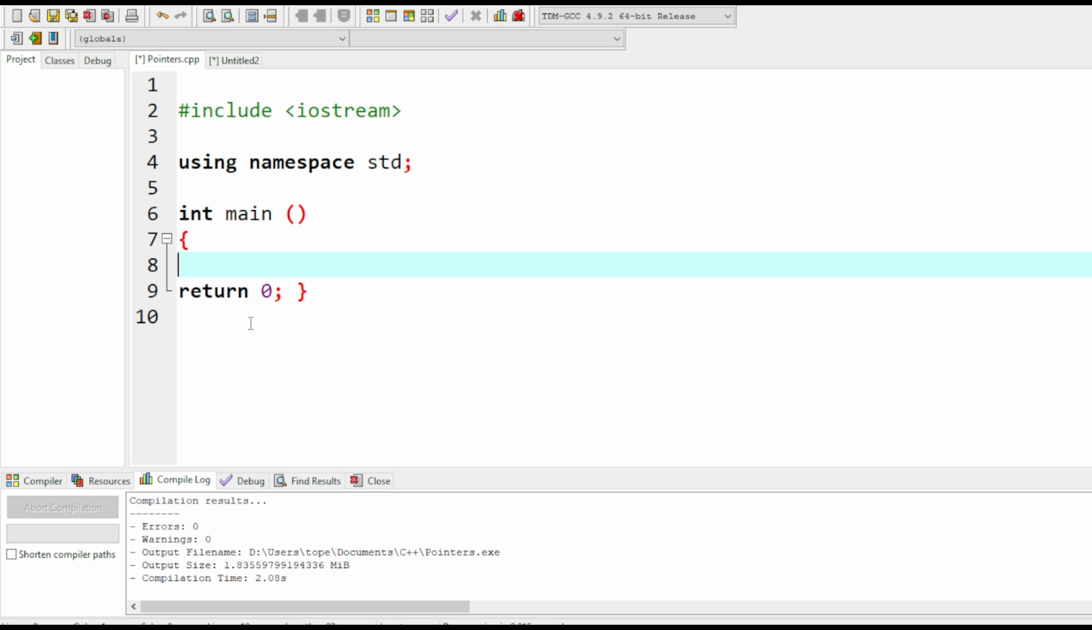Before we discuss what a pointer is in C++, we set an example, and we gave also an example in our last video. So today we will create a simple program for our pointer sample. So we have to declare variables.